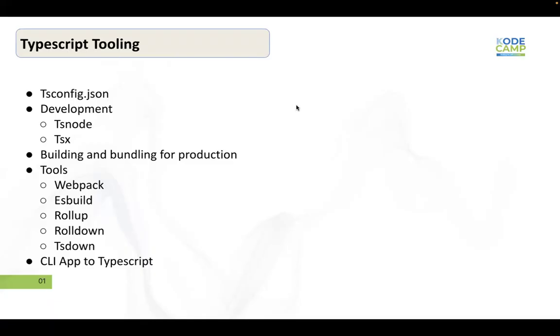Okay, so we will look at building and bundling for production. After that, we'll look at the tools for building and bundling, where we first look at Webpack and ESBuild. We'll briefly discuss these tools and which one to use at the moment. So under tools, we have Webpack, ESBuild, Rollup, Rolldown, and Tsdown, which is currently the Oga Patapata of them all.